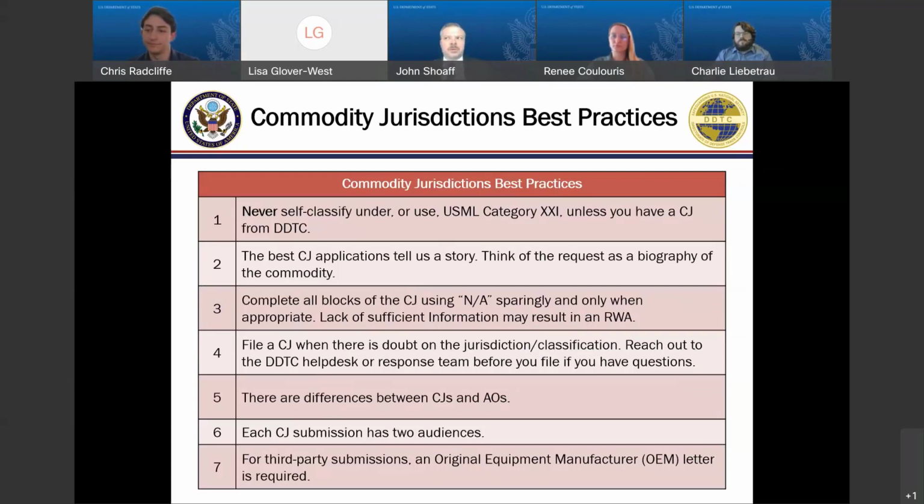So with that, and before we dive into the CJ process, it's important to understand that there are some best practices that we advocate for industry, and some pitfalls that we like to advise against. The 7 that we see here on this slide are just that. These are just some of the top best practices and pitfalls to avoid.